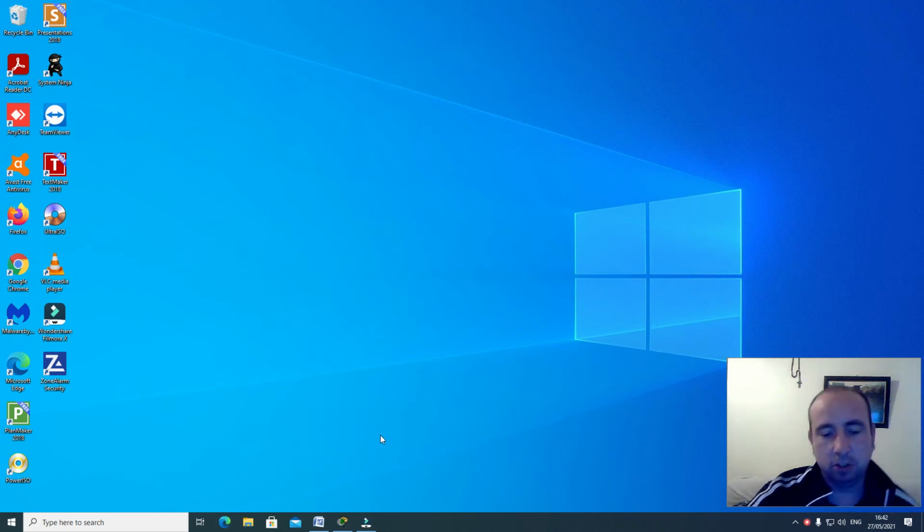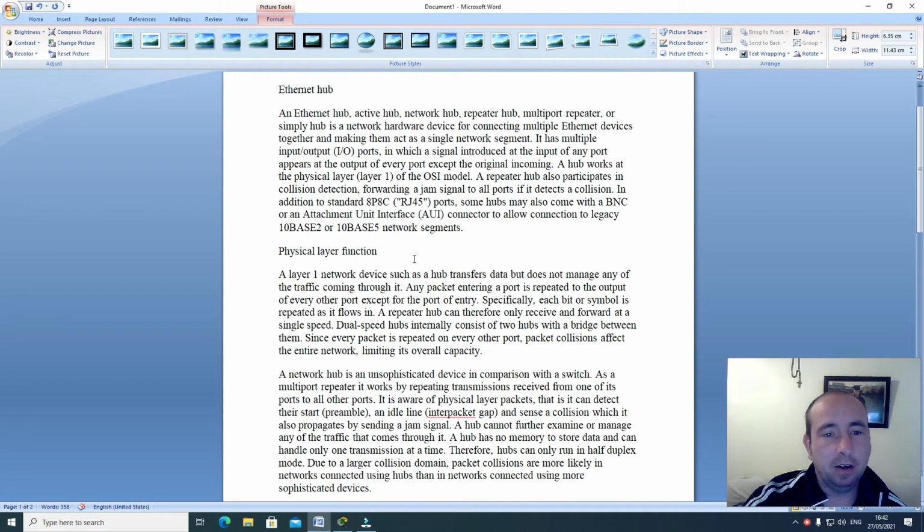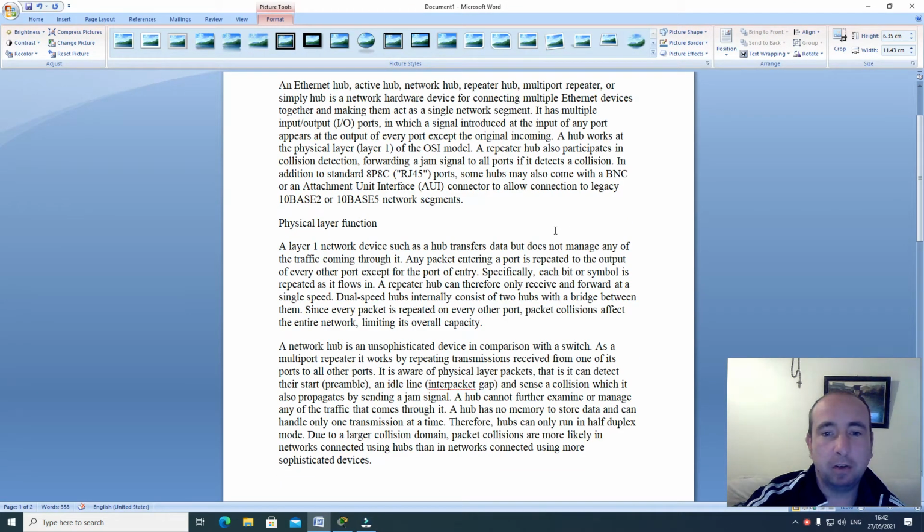Today I'm going to use Cisco Packet Tracer and demonstrate how to build a network using a hub. So I just want to talk quickly about what a hub is. An Ethernet hub, active hub, network hub, repeater hub, multi-port repeater, or simply hub is a network hardware device for connecting multiple Ethernet devices together and making them act as a single network segment.